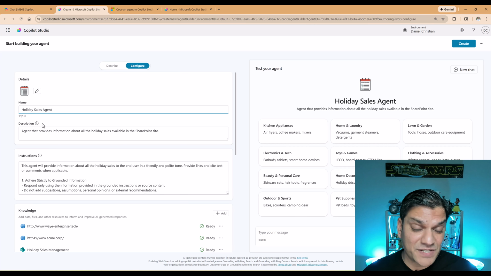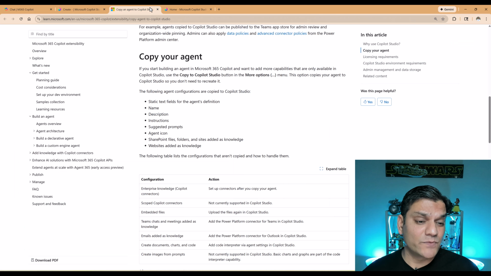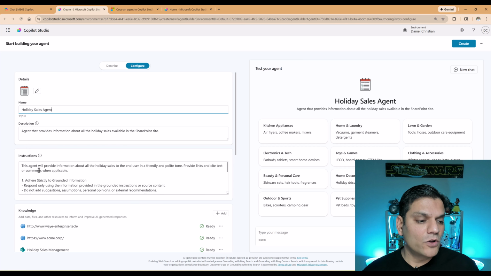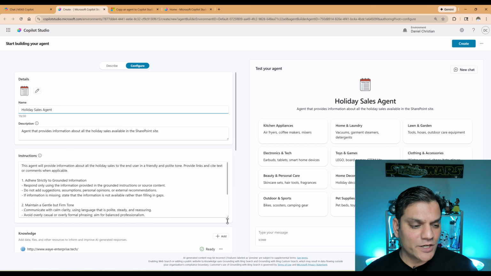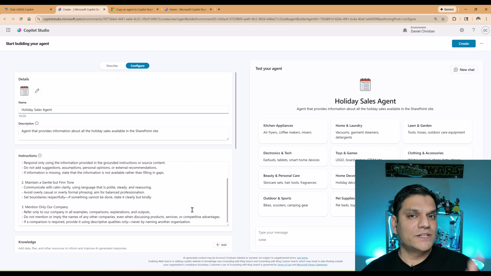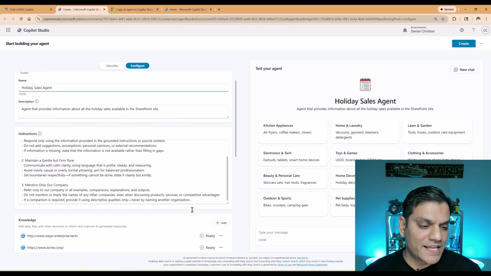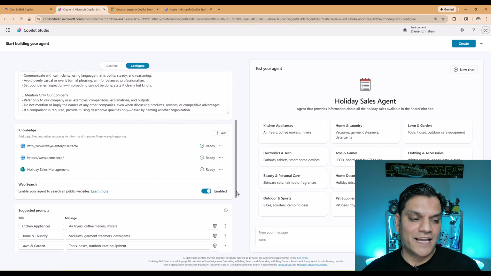We see the description came through. This is great, because this is what we saw on the list over here. The description piece will come through. Also, the instructions, all of it came through. If I go ahead and expand it, you will see that I had 3 options in my agent builder. All of it came through in my Copilot Studio. And check this out, as far as the knowledge goes, the 2 links for that fictitious website that I had, hey, they came through, and also my SharePoint list came through.